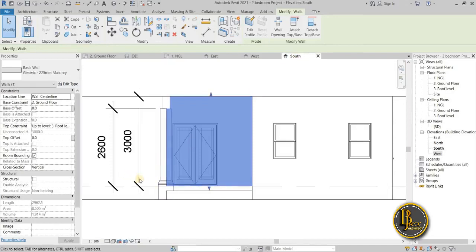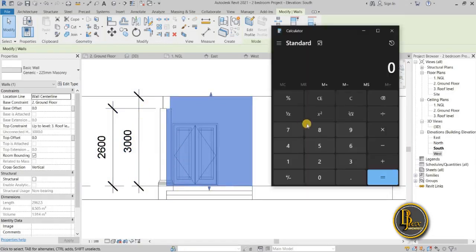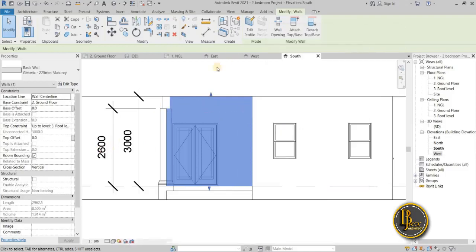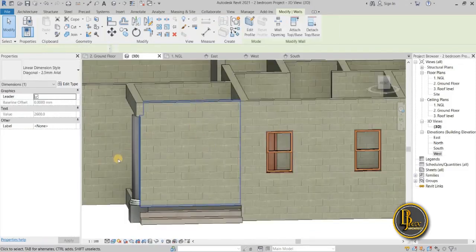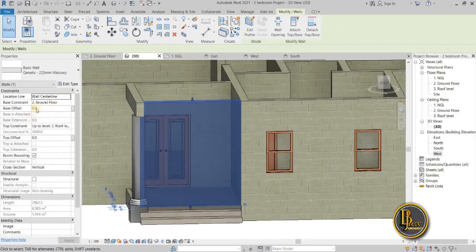So let's look at what I'm saying. So we are taking this particular one up to that point. So if you use 3,000 minus 2,600, that's our 400. That will give us our beam. So this 2,600 will be where we'll be cutting from. So let's go back there. Select that wall, then offset it by 2,600. Base offset 2600.